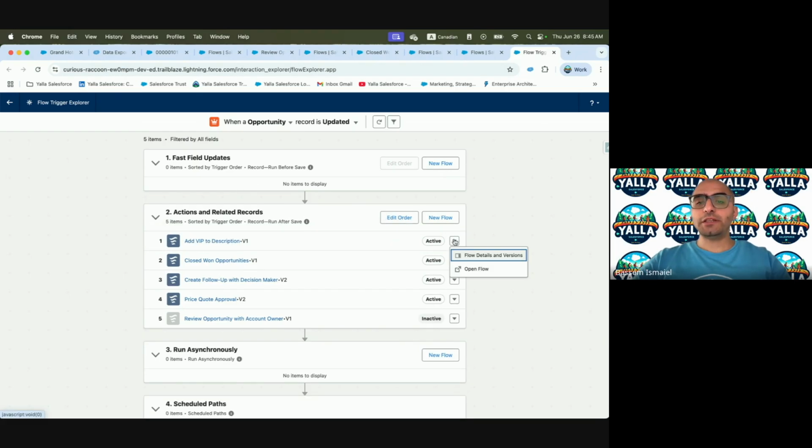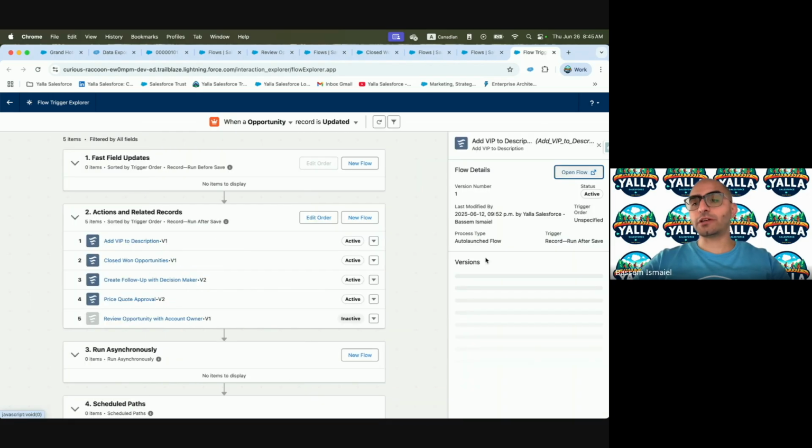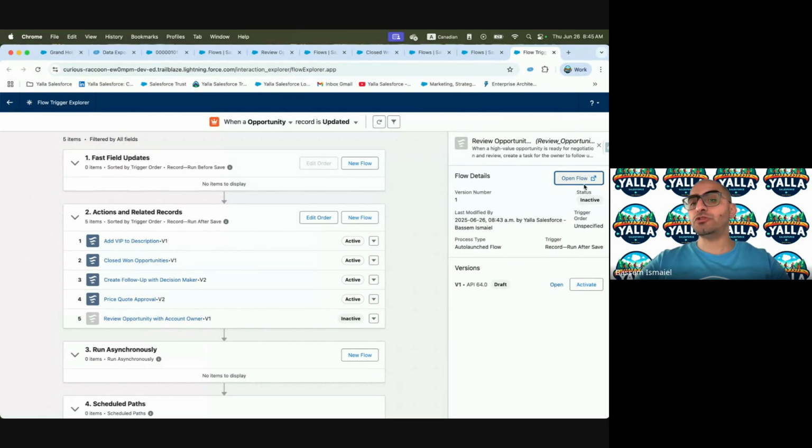The last piece is the flow details. If you have multiple versions and you need to deactivate and activate and so on, you have this here, with the last modified, the process type, the different versions, and whether you need to activate it or not.